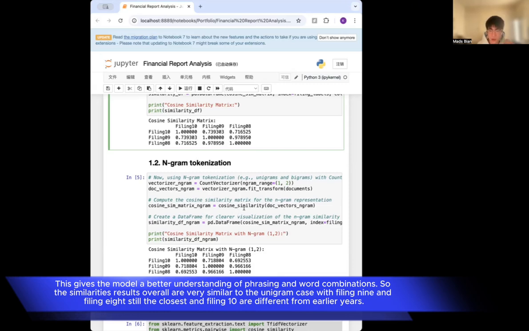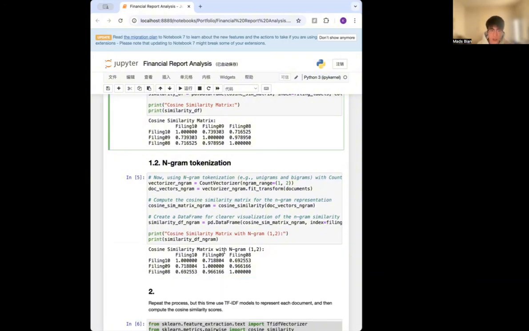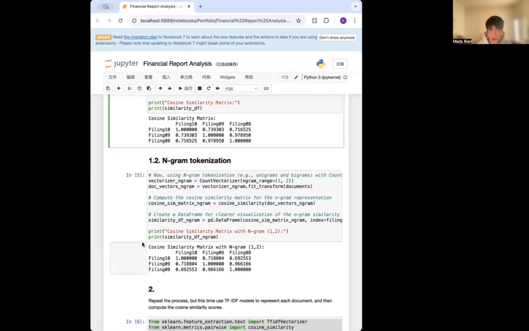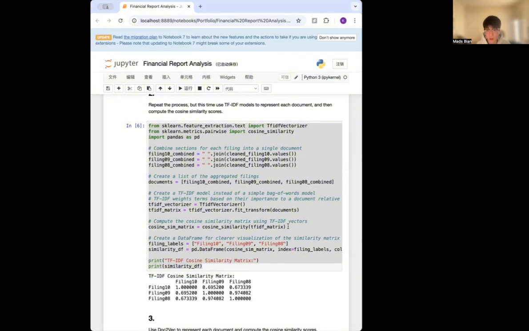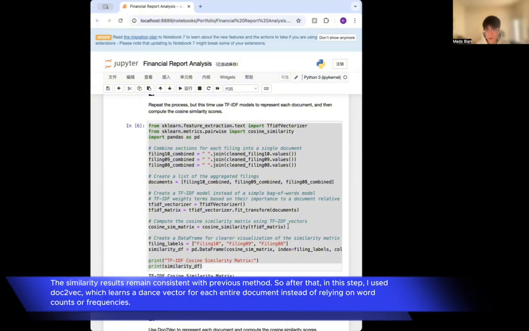The similarity results overall are very similar to the unigram case, with filing 9 and filing 8 still the closest, and filing 10 different from earlier years. Then after that, I used TF-IDF instead of raw word counts. The key difference is that TF-IDF downweights common words and upweights words that are more unique to each document. This gives a better sense of what makes each filing distinct. The similarity results remain consistent with the previous method.